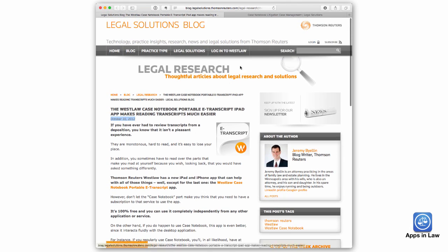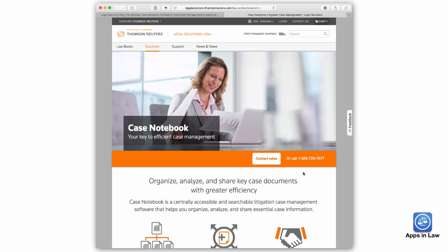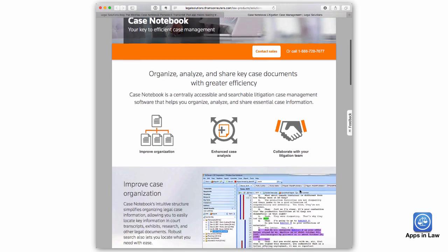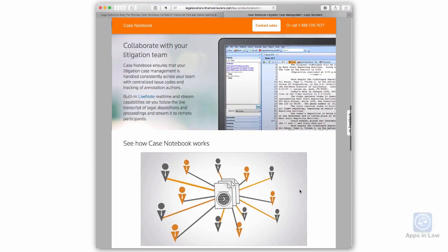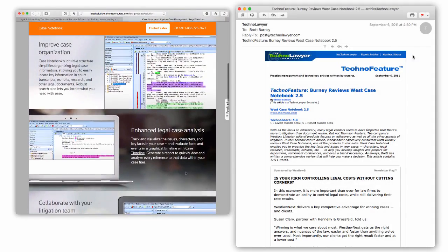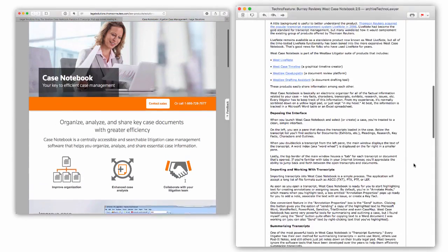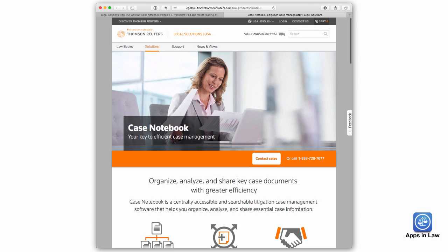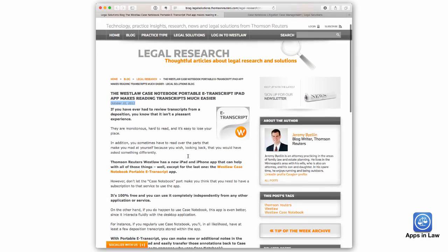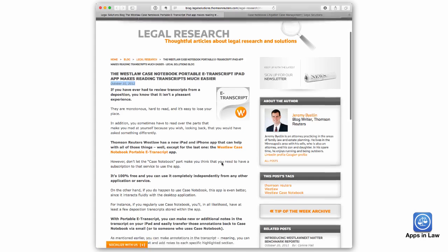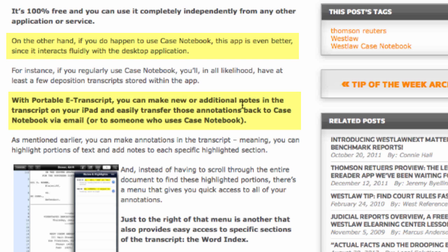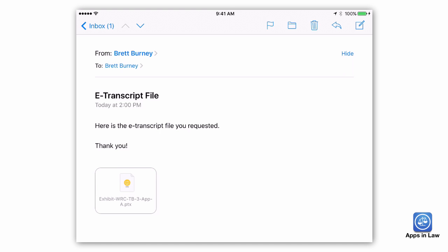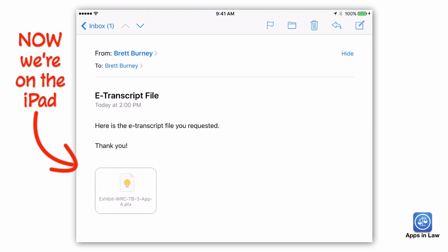But the reason for such a convoluted name is that the app was specifically designed to work with the non-free Westlaw Case Notebook software from Thomson Reuters, an excellent litigation case management software that I originally reviewed for TechnoLawyer back in 2011. But you do not have to use Westlaw Case Notebook software on your computer to use the free iPad E-Transcript app. They can work independently. It's just if you do invest in the Case Notebook software, you'll be able to share information and annotations between your iPad and computer.